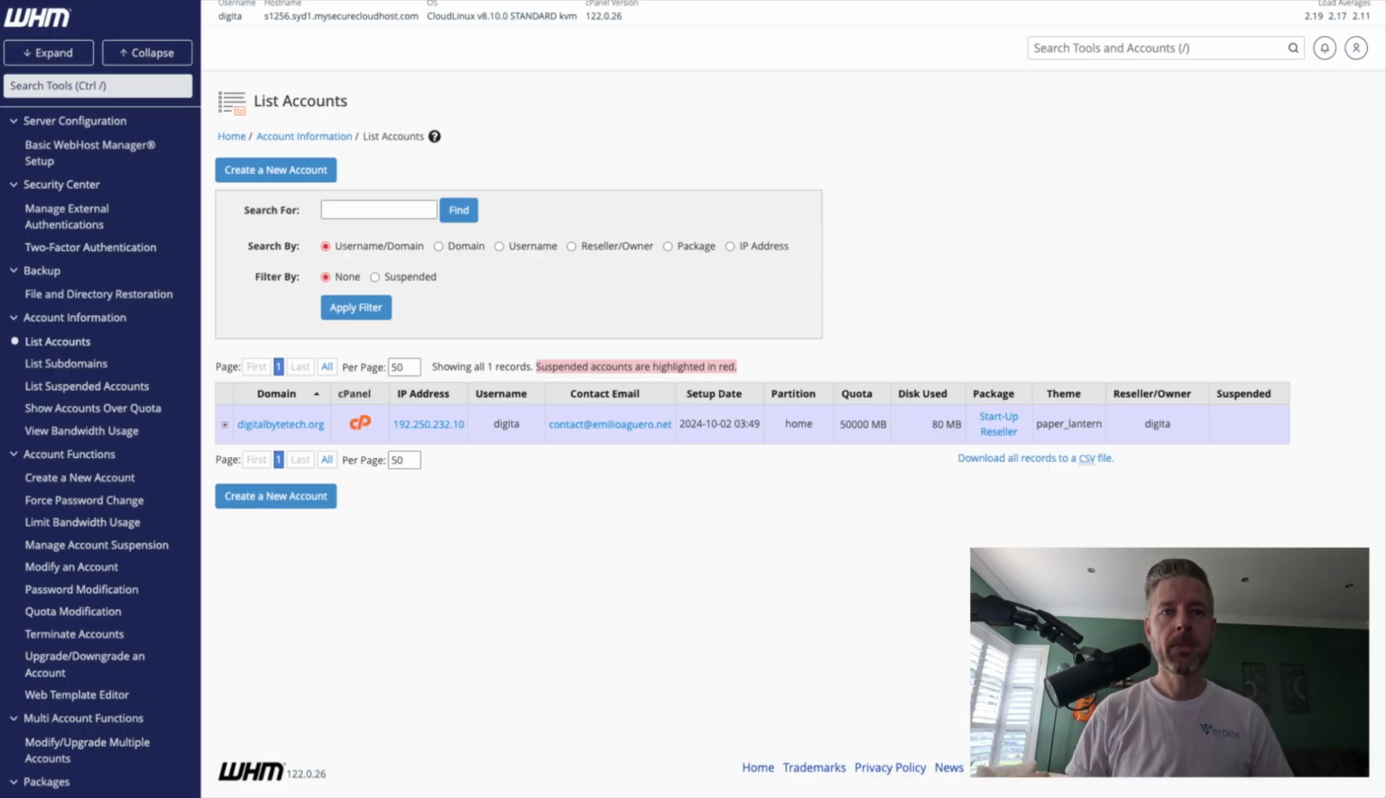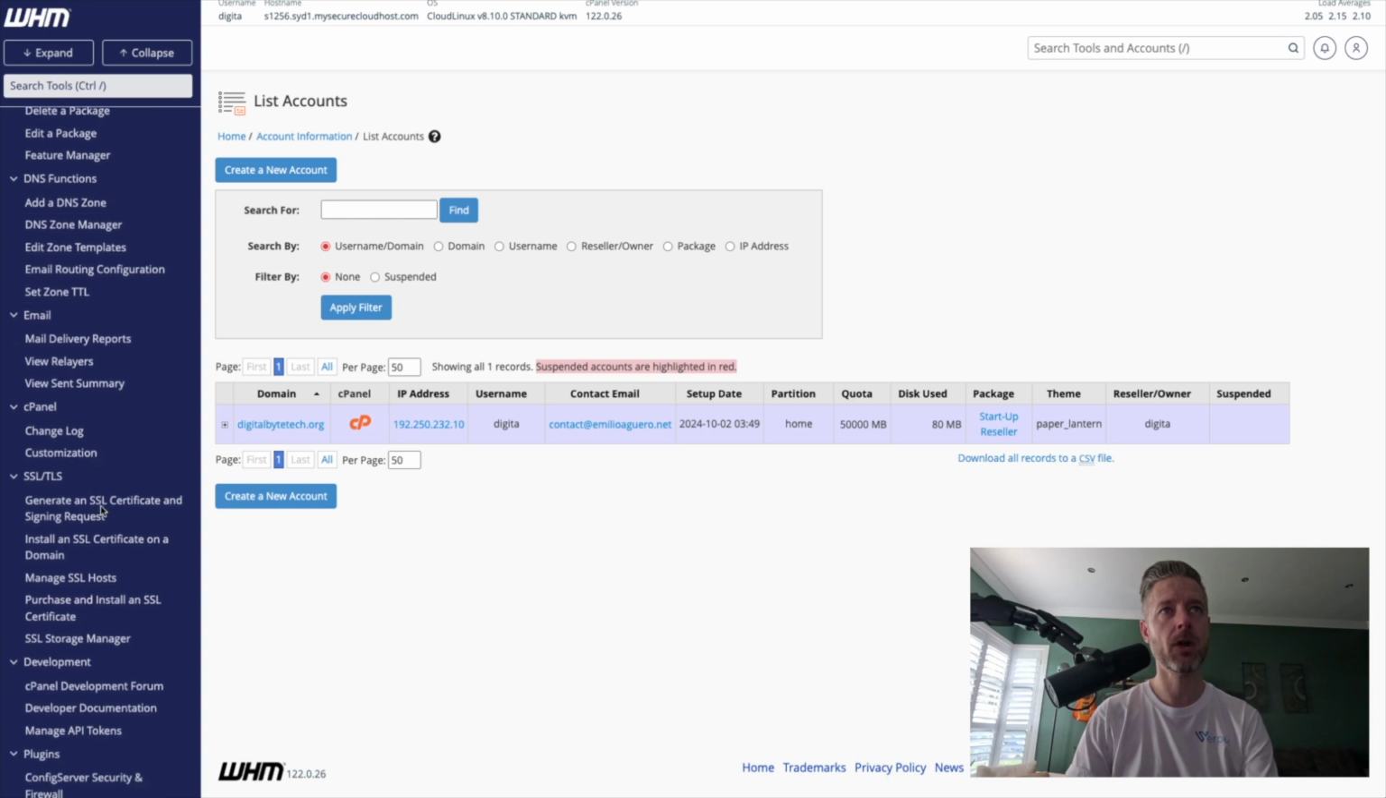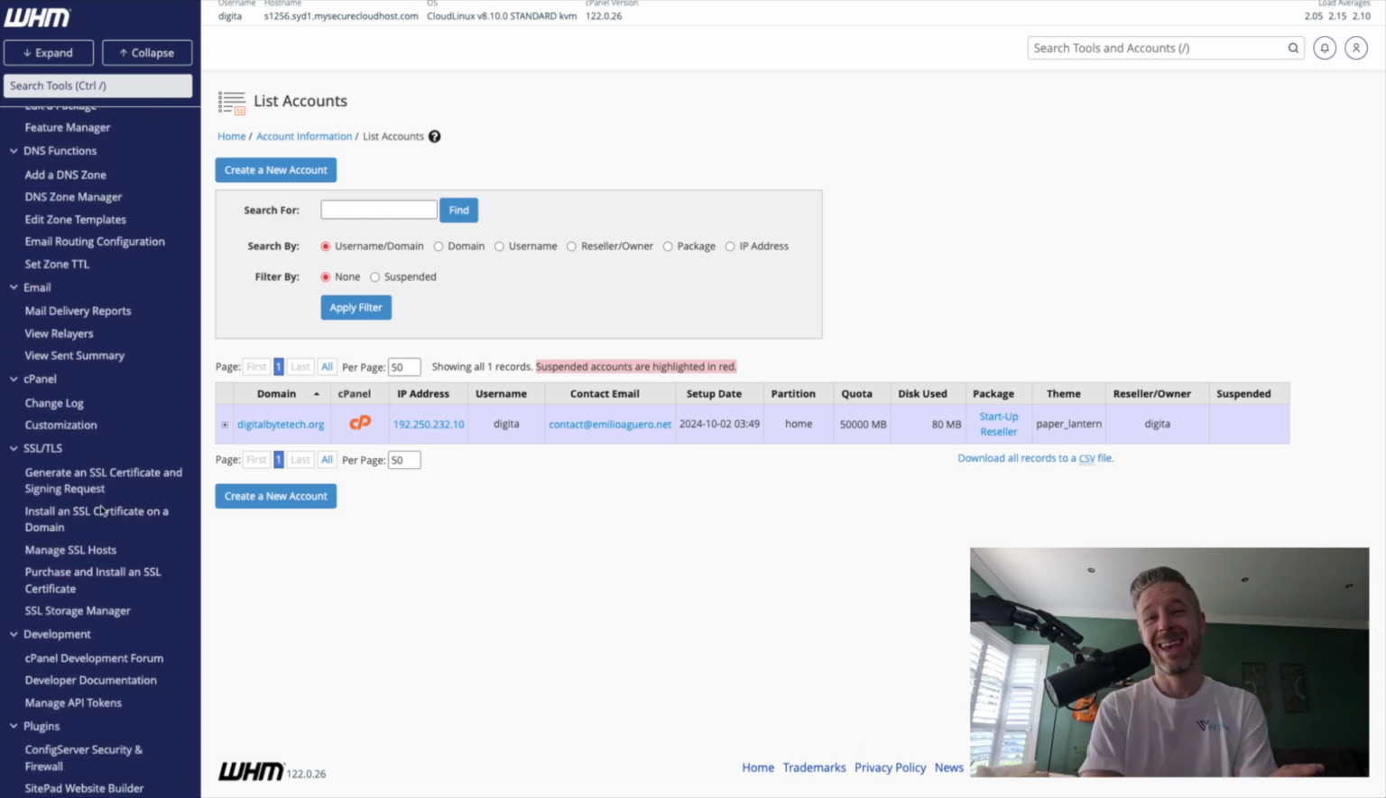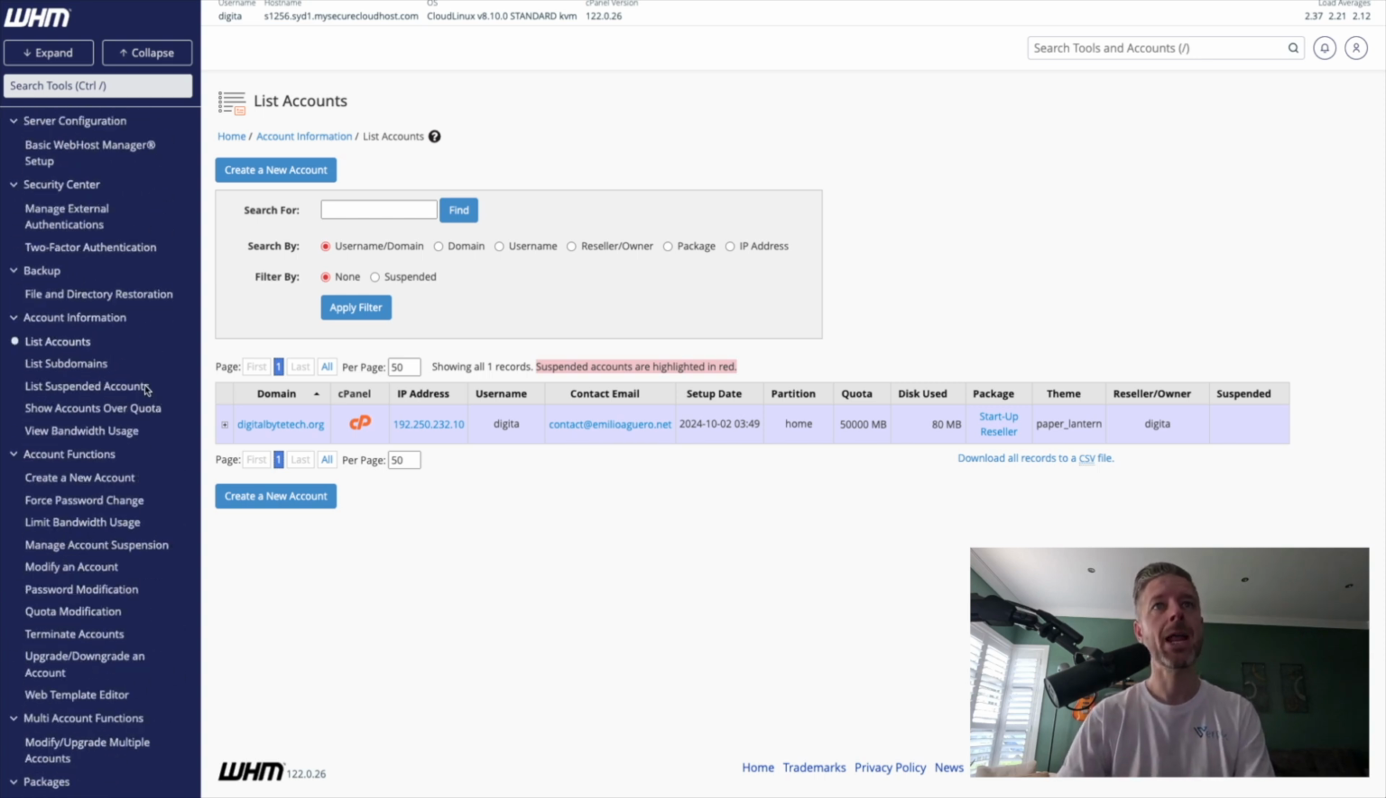So I've logged into my WHM portal, okay? And this is the spot where I'm going to go and manage potentially multiple cPanel environments. Now I've gone and navigated down to my account information and list accounts. Now I can do a lot of things, of course, within the WHM space, right? You can manage really anything that you need from a DNS, from an email perspective. You can do all your SSL certificates, etc., etc. And we can list our accounts.